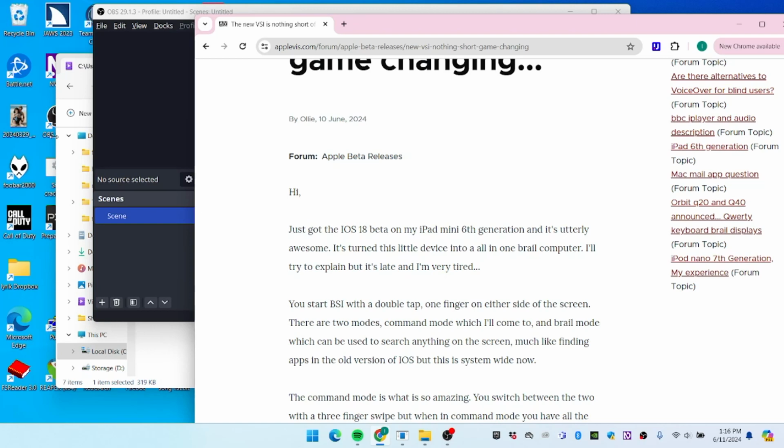Oh, okay, so one other little thing that I missed talking about, when you're in the command mode, you can flick up and down to go through different rotor items, and then left or right to move through text using those rotor items. So that definitely helps out with editing. VoiceOver would crash because there's a VoiceOver bug in 18, which is really annoying, so we're going to fix that.